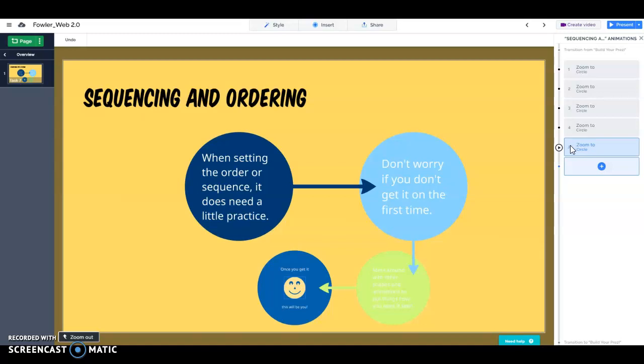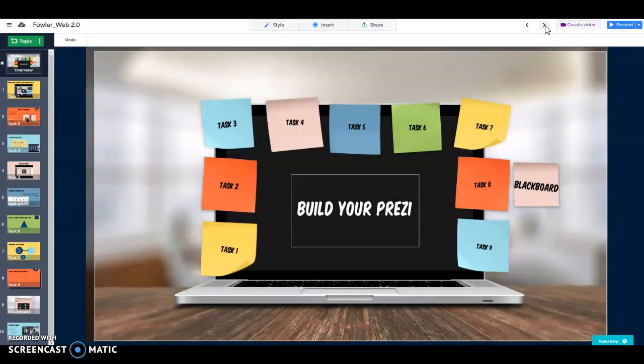Don't worry if you don't get this right away. You need to play with it a little bit and give it a little bit of time and practice. This finished animation would look like this.